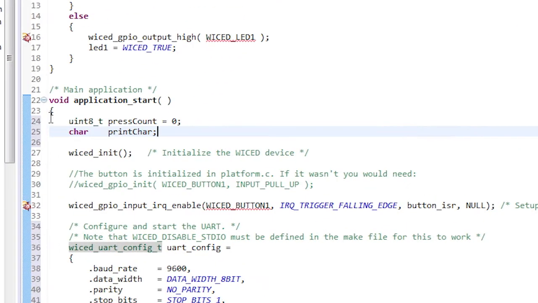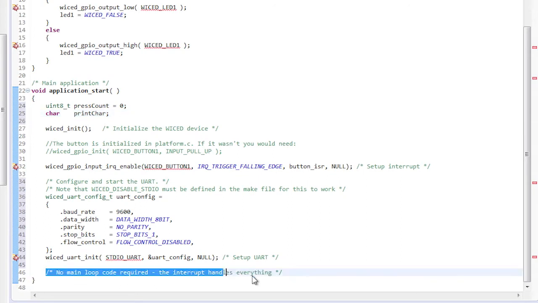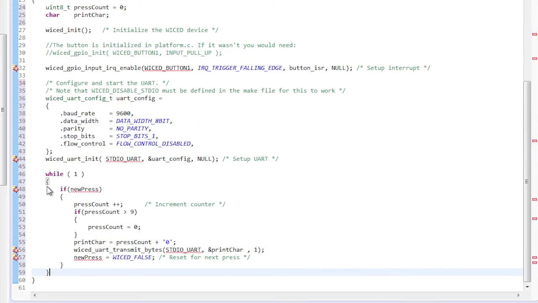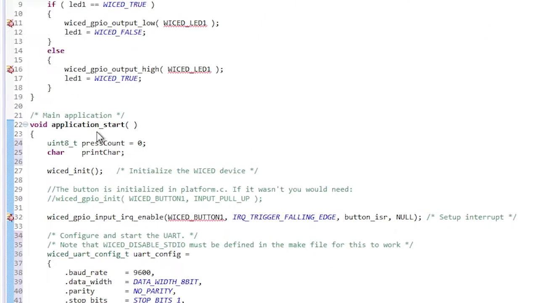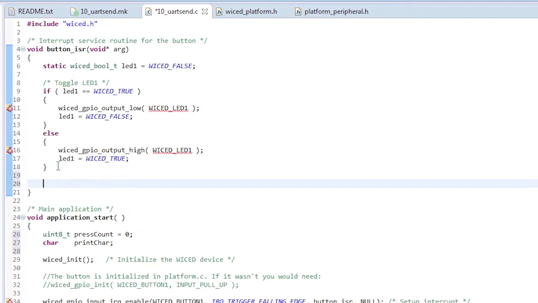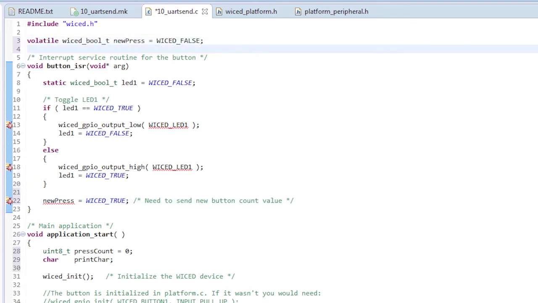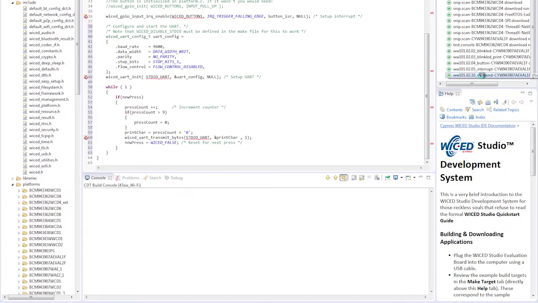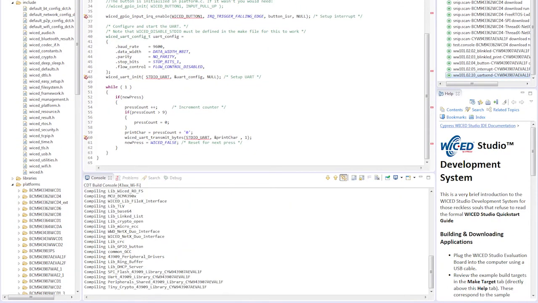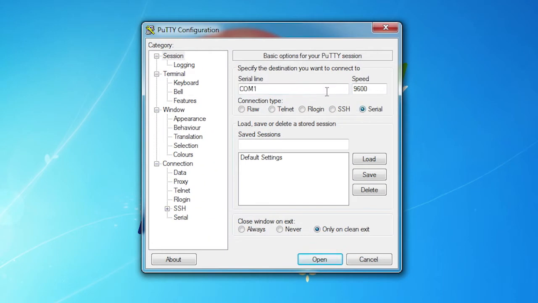Now that the UART is configured and initialized, I can send data using the wicked_UART_transmit_bytes function. In this case, I will print a single digit representing how many times the button has been pressed. Now I will program the board and test it out using a PuTTY serial terminal set for 9600 baud.